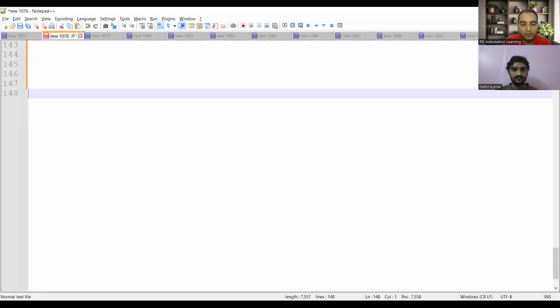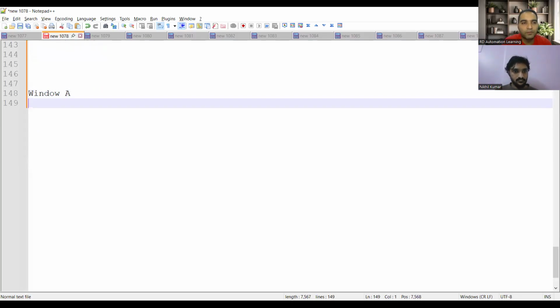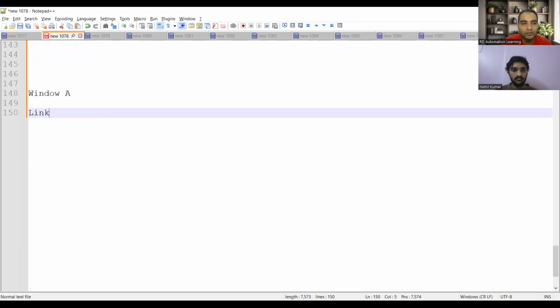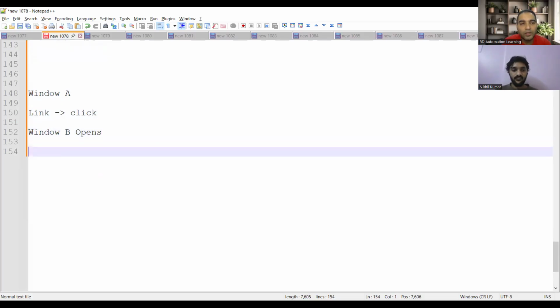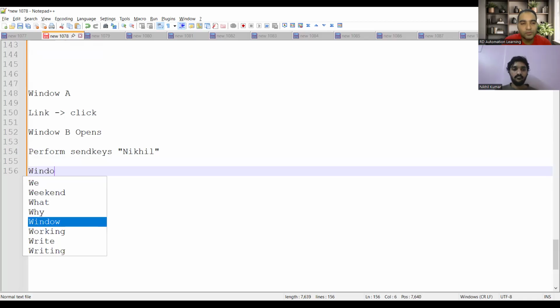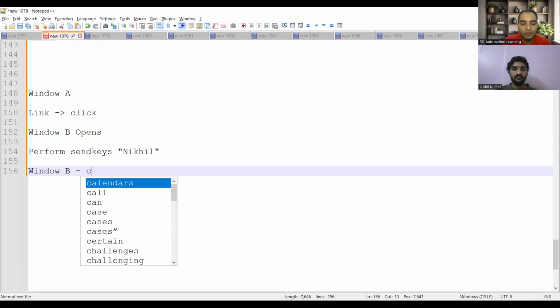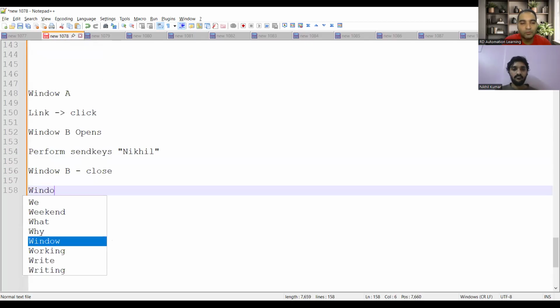Let's say you have a window A. In window A, you have one link which you have to click. As soon as you click on that particular link, a window B opens. Now there is a text box where you have to perform a set text or send keys operation, like entering your name. Once that is done, you have to close window B and come back to window A.